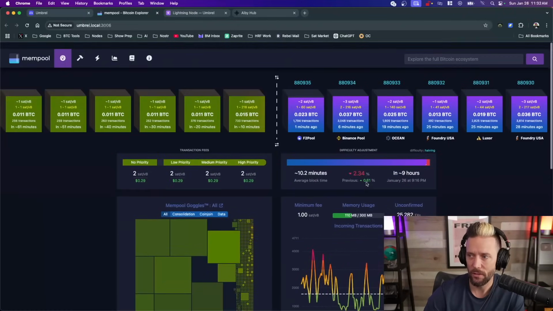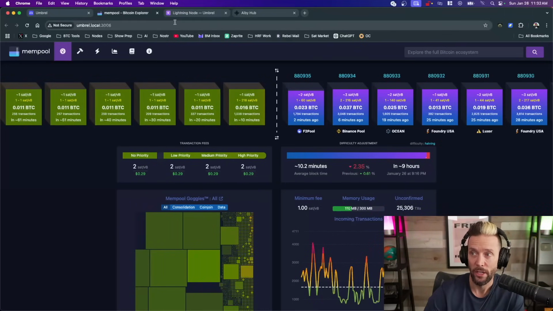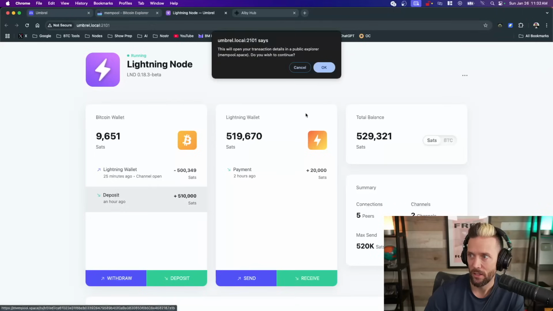This is particularly useful if you want to look up your own transactions and see when they are going to confirm. So we can take a look at that and actually look up one of our own transactions that we did. Let's take a look at this deposit. So this is going to open your transaction details in a public explorer, mempool.space. Do you want to continue?